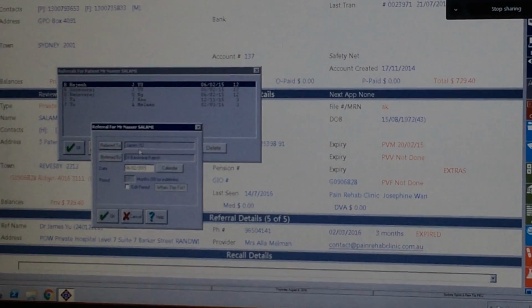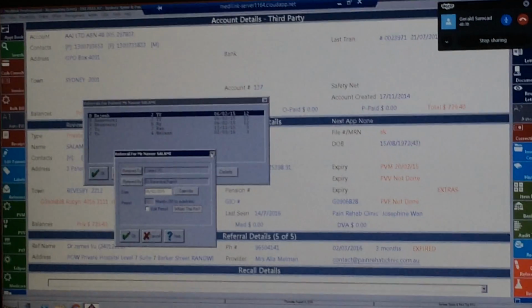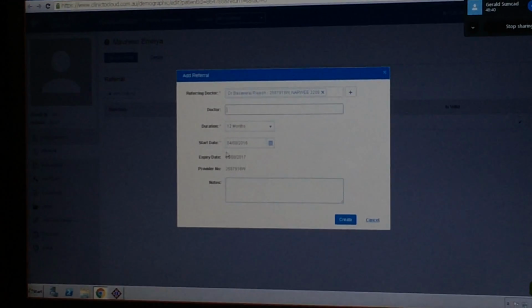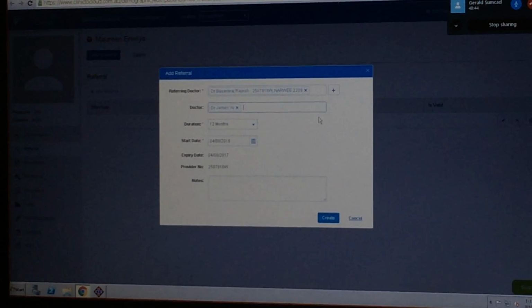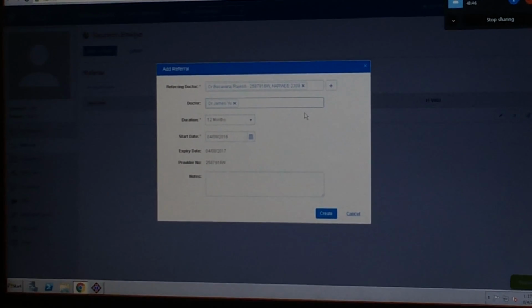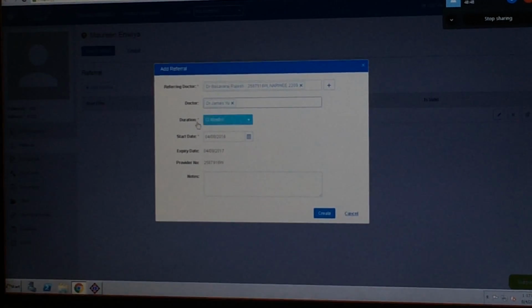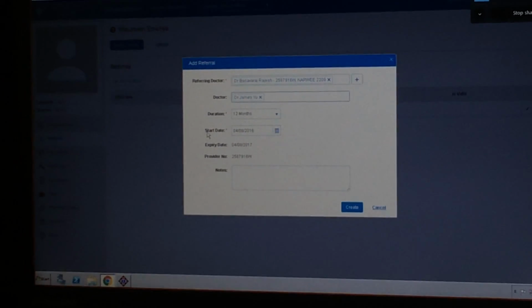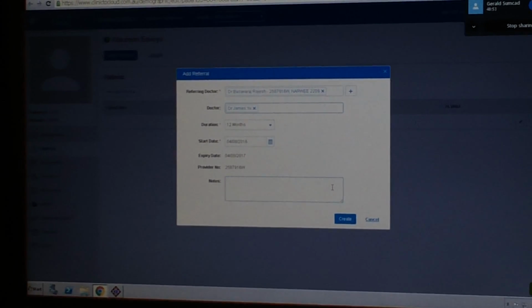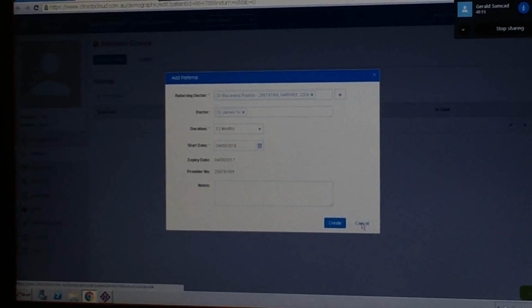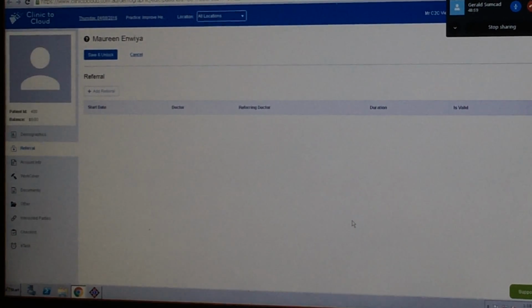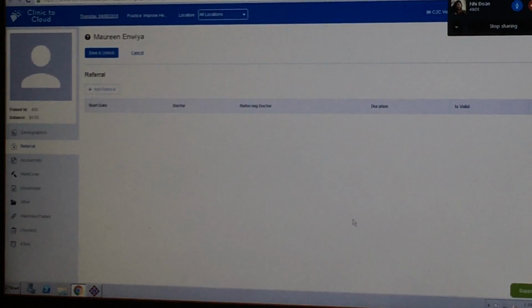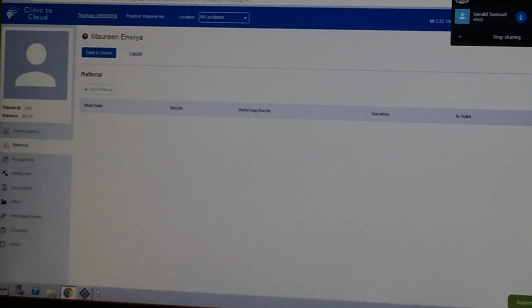Dr. James Yu. Yeah. So all the referring doctors should be in there. All you have to do is type in the correct name, link it up, set the duration and set the correct start date. Are there any questions about that at all? No. That's good. Okay.